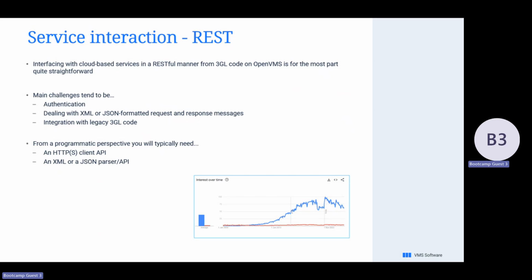This is just a little graph, getting back to my point before about SOAP-based web services and RESTful web services. The blue line is the popularity of REST APIs. The red line is the popularity of SOAP-based web services. So clearly, SOAP has all been used up and gone away, and most people are doing REST products.